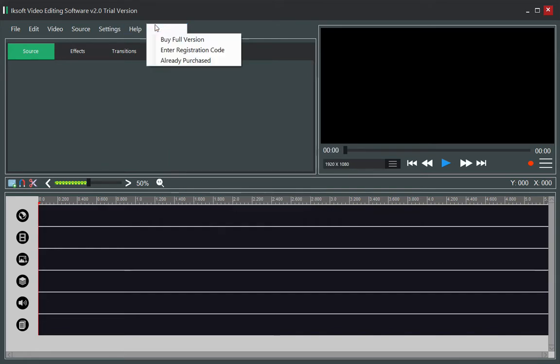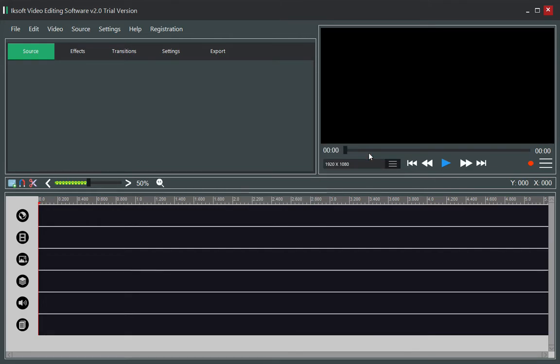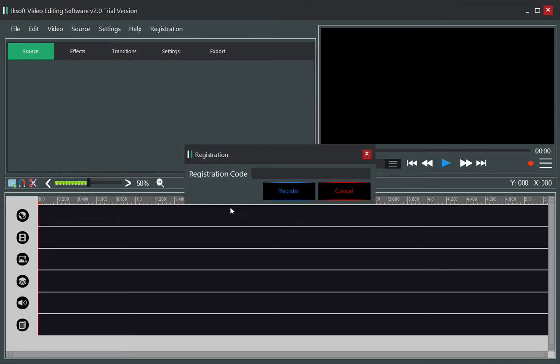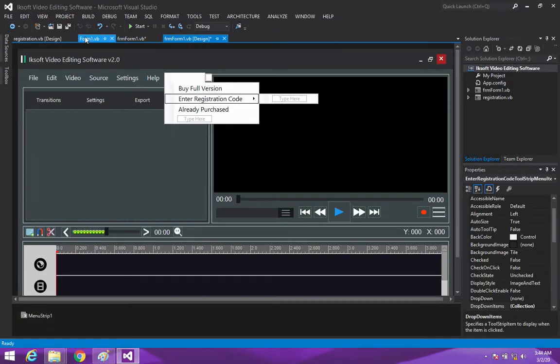Okay, so that is how it works. So we can add the registration code here, and guys, it's gonna work perfectly fine. Okay, so let's continue. So let's do the registration here, and let's see something. Let's go to the registration.